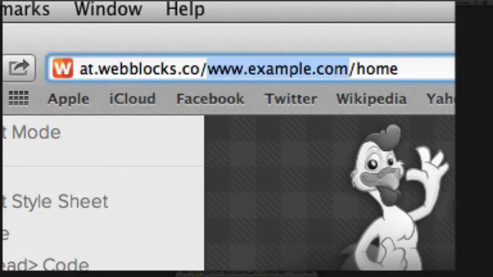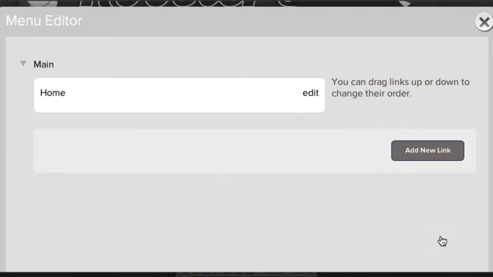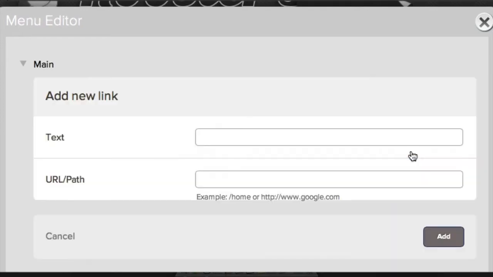The next part of our address is the domain, and that's just the name of our site. In this case, it's www.example.com. And the last part is called the path, and in our case, our home page is always just /home. So down here, as we're creating this, we will make our home page /home. Let's add that. And now we want to create a second link, and that's our menu.